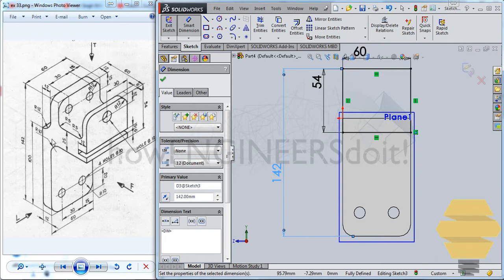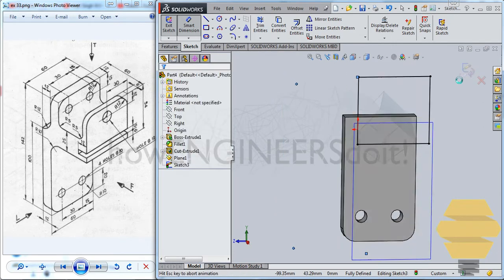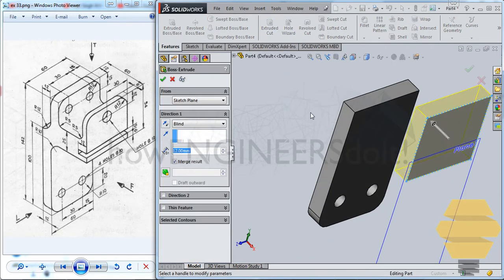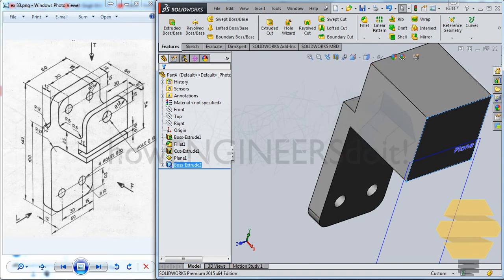And what else? So I think the sketch, this particular rectangle, is fully constrained. So what I would do would be exit the sketch and then go for extrude boss/base and give this thickness, so that would be 60. Double enter. So we have covered that.